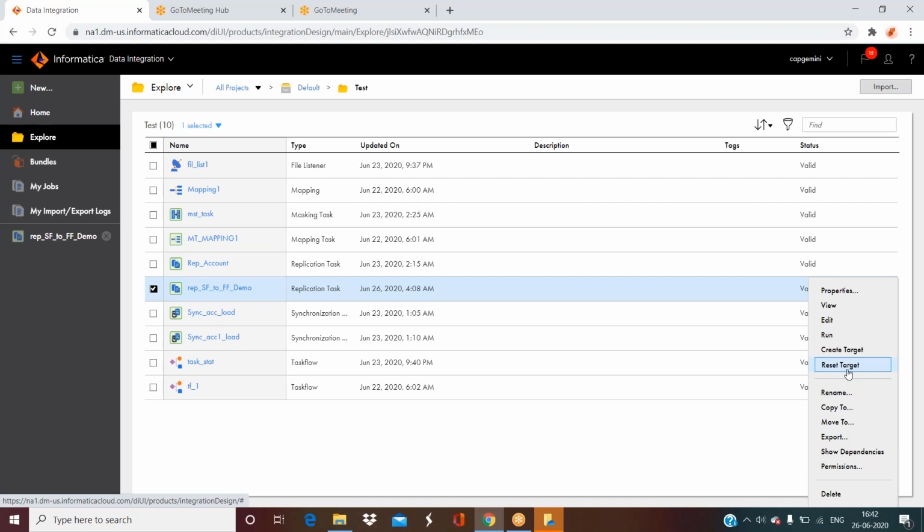And what is the use of create target? This create target generates the index based on a Salesforce ID. So if you don't select it, the replication task won't generate any index. But if you select this create target option, it generates the index. That's the use of create target. So these are the two actions we have in the replication task. You can use them based on your requirement or your scenario.